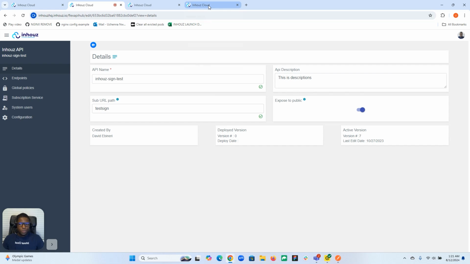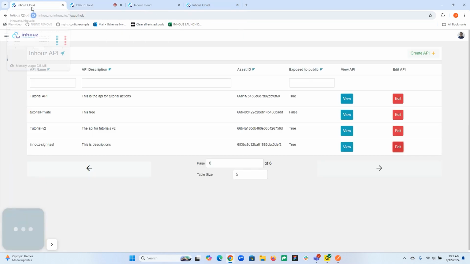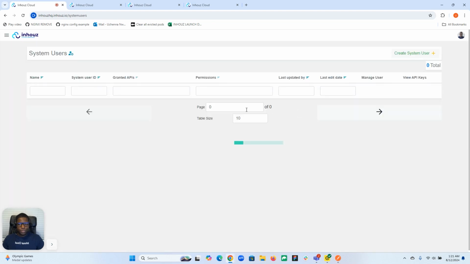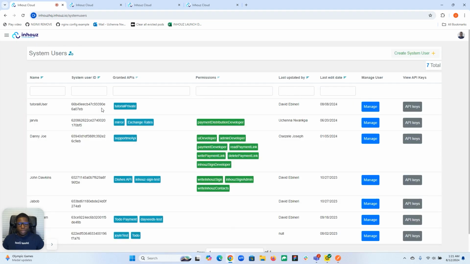Now, because we don't have this, what we can do here now is basically go into another module called system users. All right, I have quite a few system users, and I can see that I have one system user here that is an in-house sign developer. And this just means that this user can send in-house sign documents or basically act as an in-house sign admin in a non-production environment. So that user is called Danny Joe.